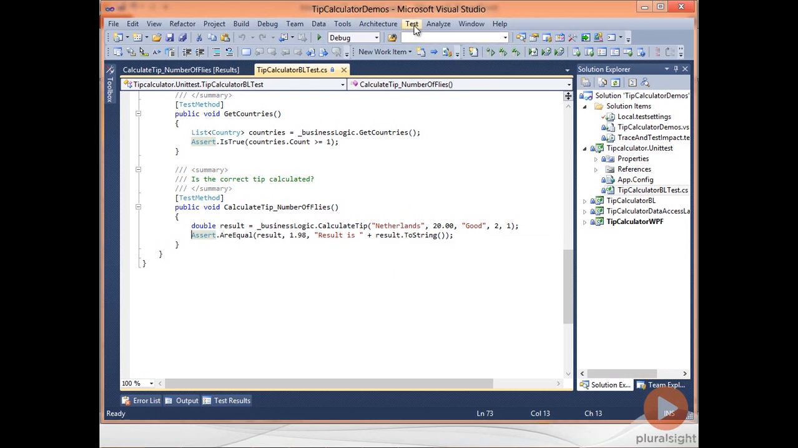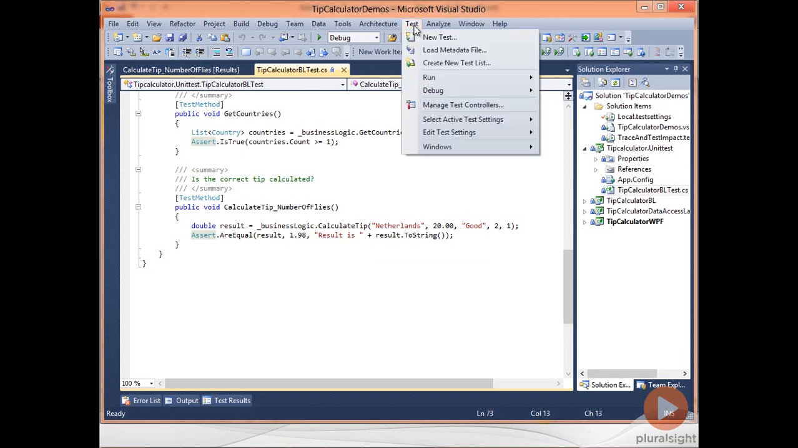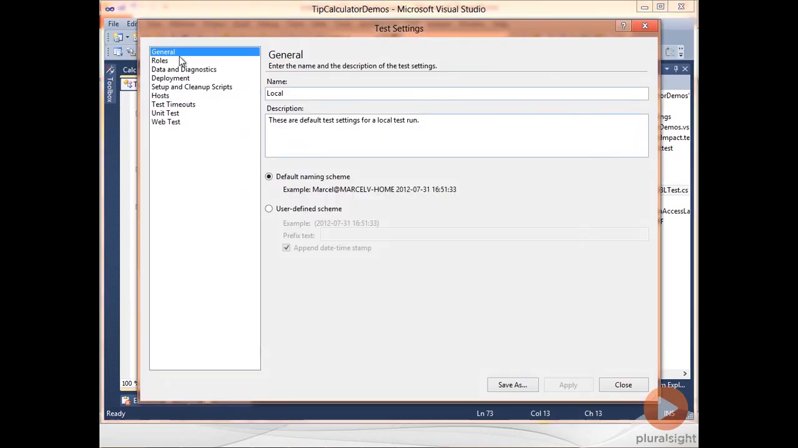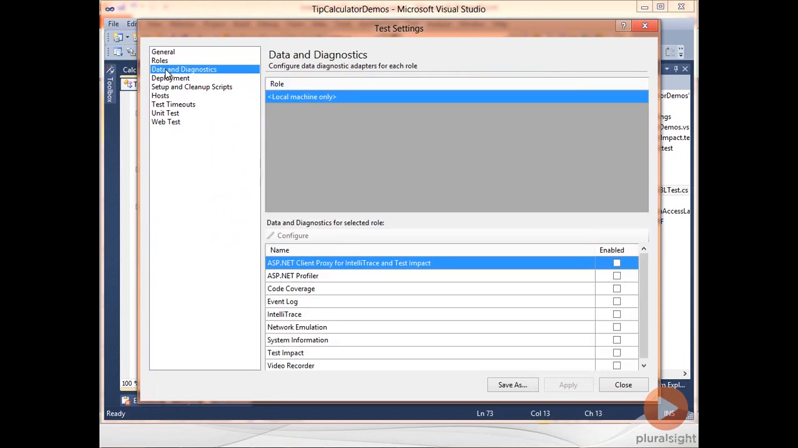Now, like I showed you in the slides, you can go to the test menu, and in the test menu we have the notion of the test settings files, which we can edit. First of all, let me show you that we have select active test settings, and the active test setting now is the local test settings. Okay, so I will go to edit test settings, local test settings. In the local test settings, I will select data and diagnostics.